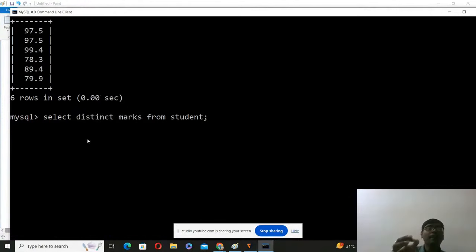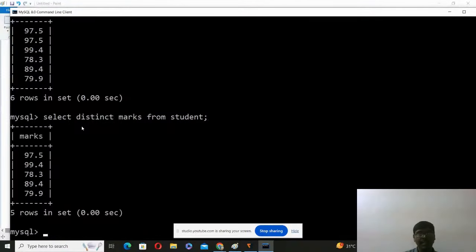Now what I am doing? Removing duplicates. That is, I want to know only unique marks. So before the column, use the keyword distinct. Then you will get only unique elements. I think everyone is clear? Press enter. The duplicates are removed automatically.